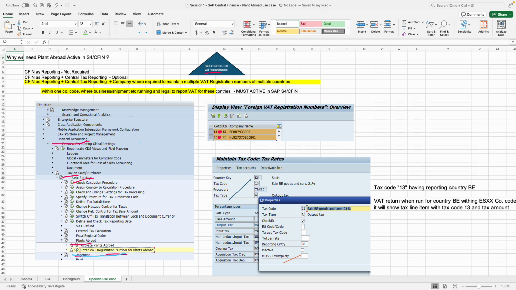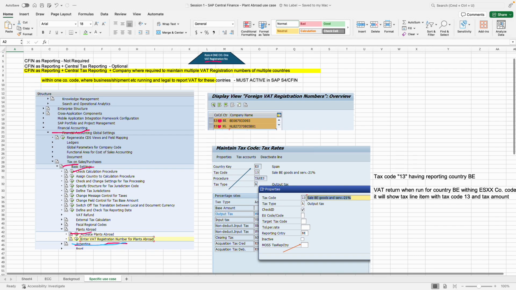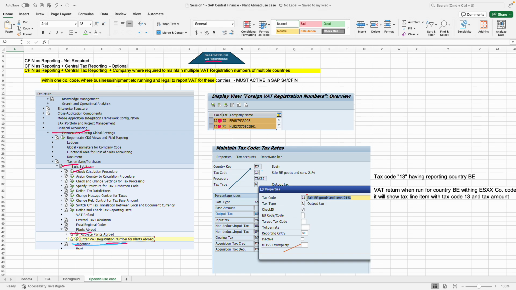and we can maintain multiple VAT numbers for the same company code for different countries in the setting, enter VAT registration number for plant abroad. So SAP has given this functionality. Now if you see here for the below example, maintain tax code, a screen print. Now my country is Spain, tax code is my sell B goods and services, a tax code. In these tax codes, I can maintain a reporting country as B, because in B country I am shipping the goods.